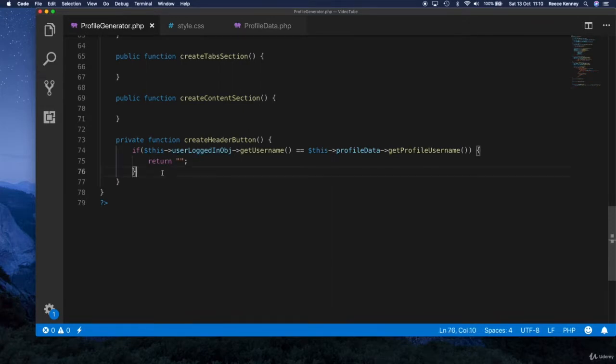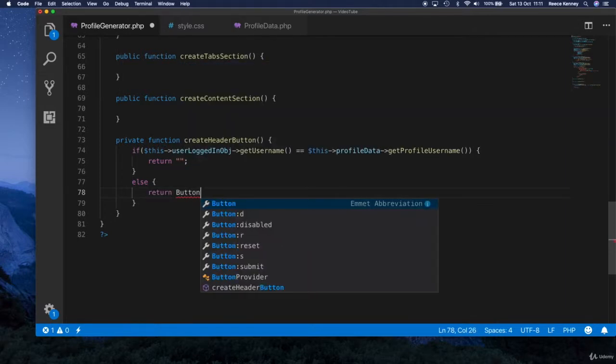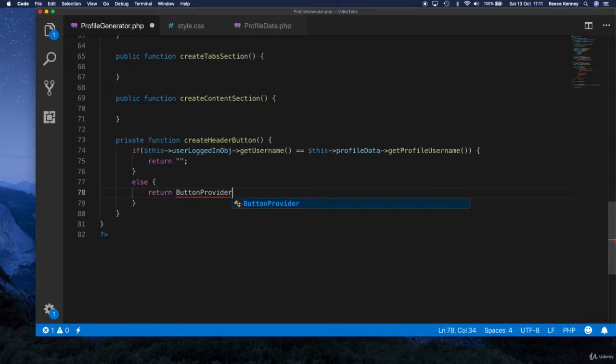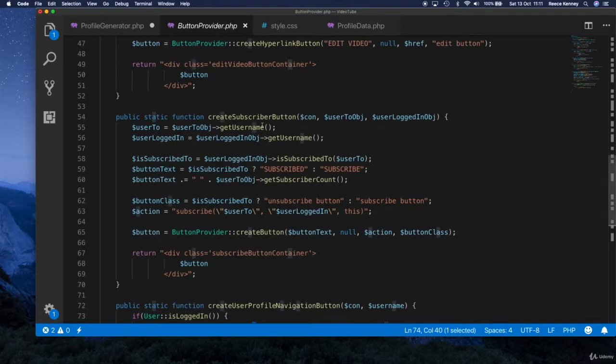So on the else block, this means they're not on their own profile and we want to actually create the button. The good news is we already have the function which will create the subscribe button for us. We used it on the video page to allow you to subscribe to that person. So let's just return that. Return ButtonProvider colon colon, and let me just check what the function was called. The getSubscriberButton function from the ButtonProvider class.